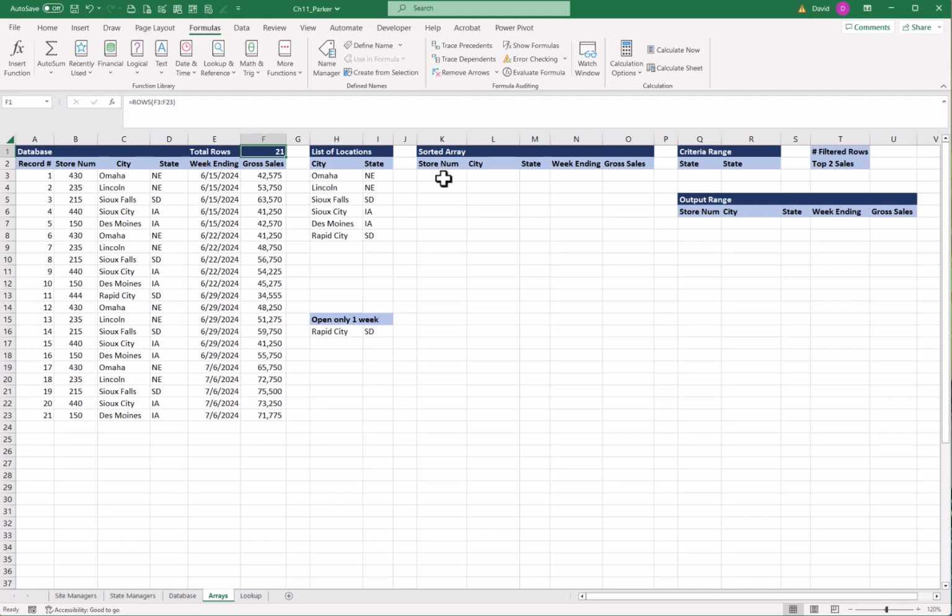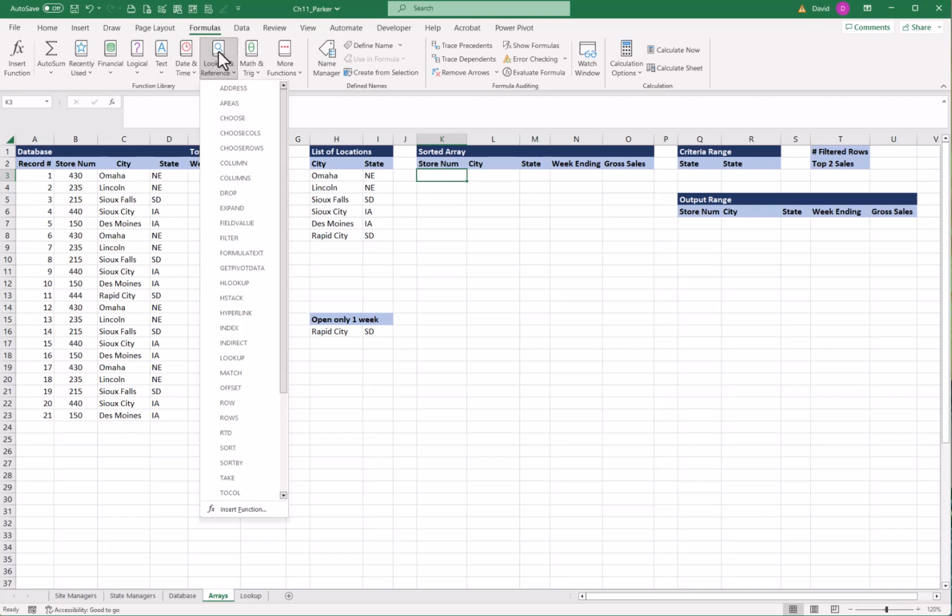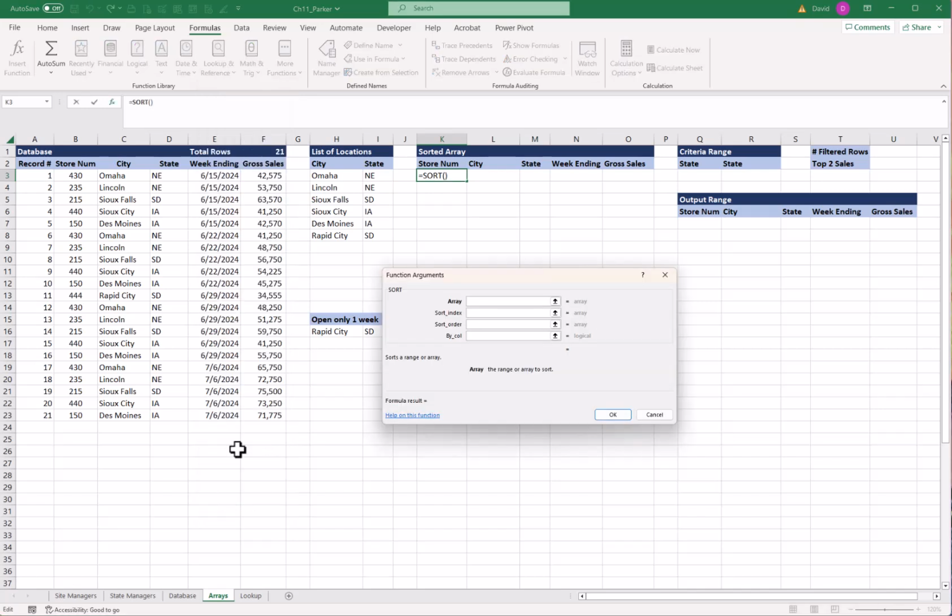So next we're going to do a sort. So I'm going to click in K3. Now again, let's look at our header. So it's store number. So I don't need to start with record. So store number, city, state, week ending, and gross sales. So that means I'm only looking at this criteria here. So again, clicking in K3, we're going to go to the lookup. On this one, we're going to come down until we find sort. What's my array? Well, it's going to be from store number. So B3 down to F23 tab.